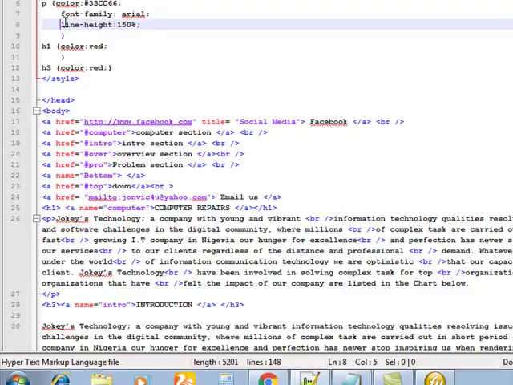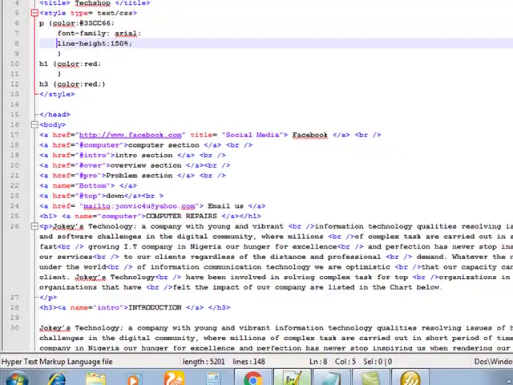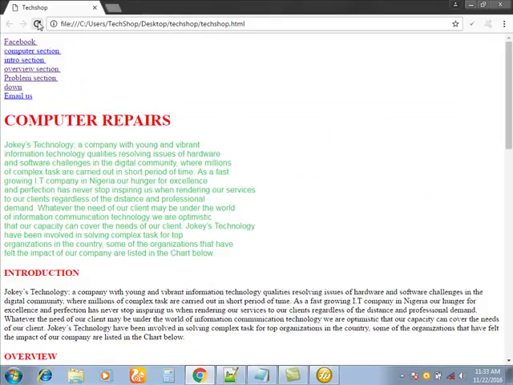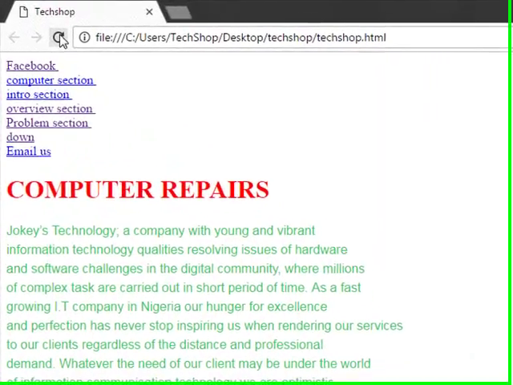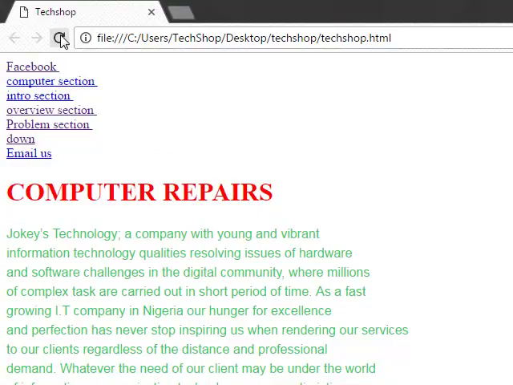So by the time I save this and go to my paragraph, you're going to see the line spacing there. Did we notice that we have some spaces on our lines now? So it's going to be 150, that means what we have is 150%.